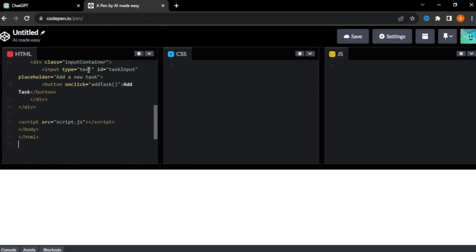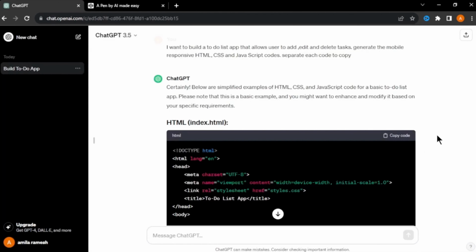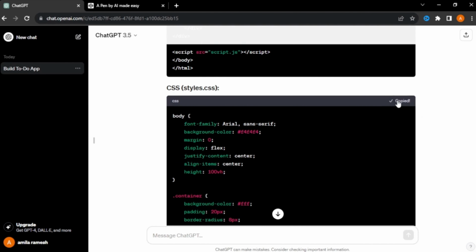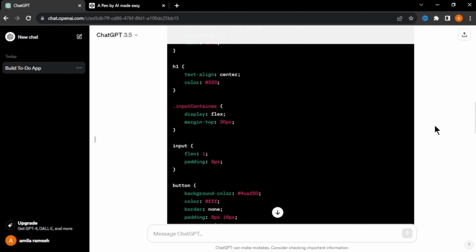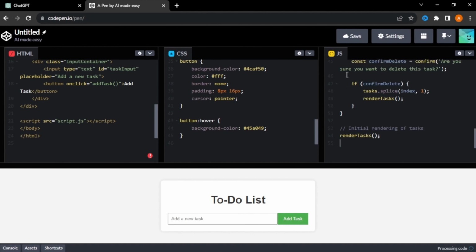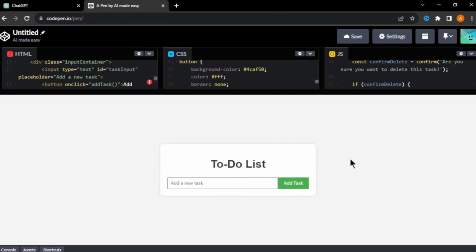and paste it here. To add the CSS code, go back to ChatGPT and copy the CSS code and paste it in the CSS section. Same way, copy and paste the JavaScript code. After you enter all 3 codes, move this part up and you can see a preview of your app. So let's test our app.